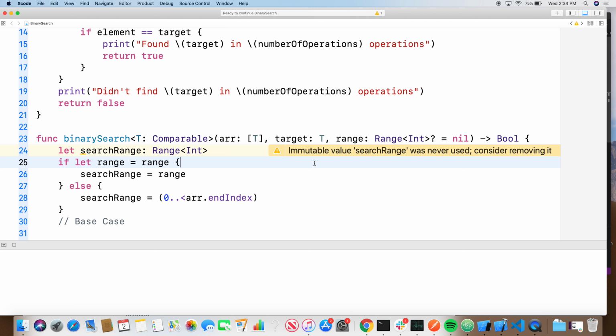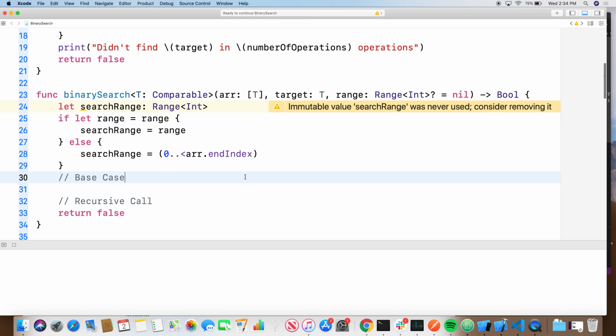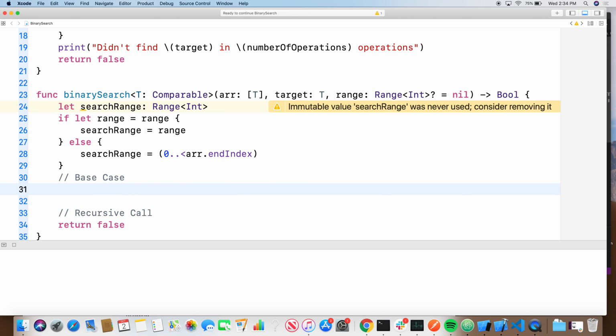You haven't seen end index before. End index is one past the end, so you do an open range up to it. Convention. Okay, so now we've got the range that we're looking at. Now we need to say, when are we done searching? There are two conditions that we're done searching: either we found it, that's a good one, or the range that we've got back for us is a range that overlaps with itself.